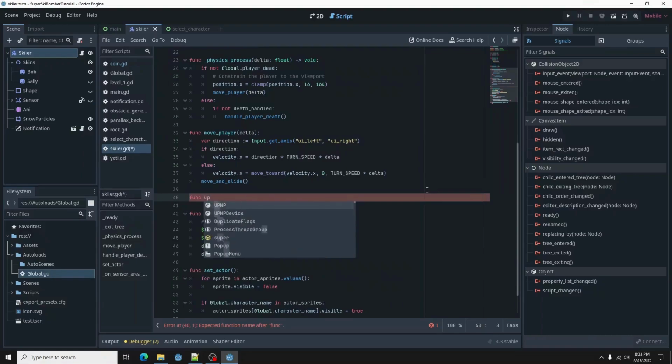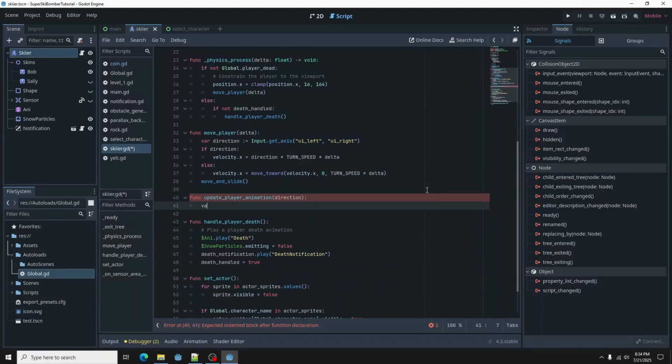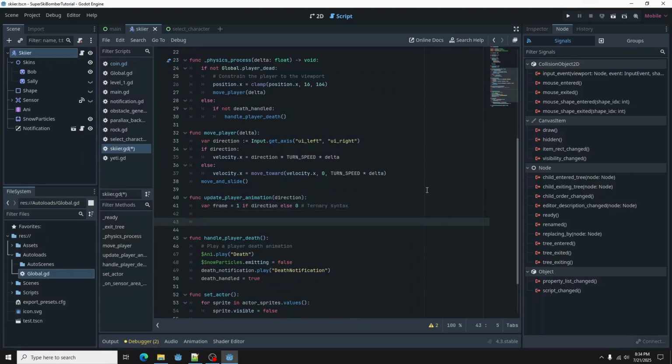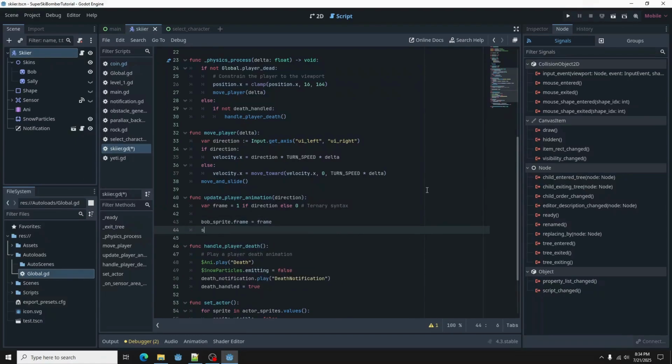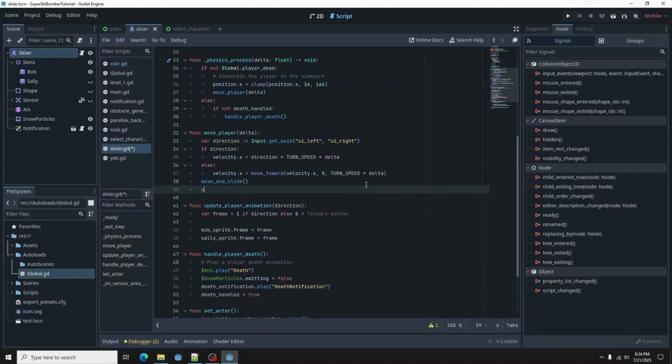Func update_player_animation with a parameter called direction. Var frame equals 1 if direction else 0, and this is ternary syntax. bob_sprite.frame equals frame. sally_sprite.frame equals frame. And now we just update the move_player function by calling update_player_animation and passing in direction.